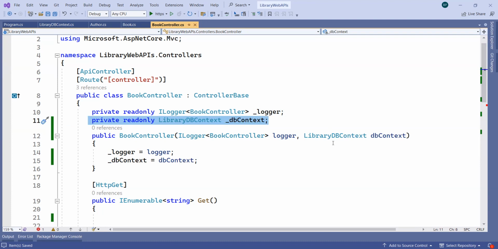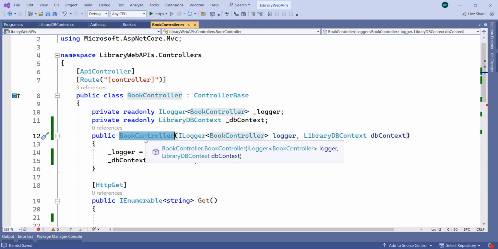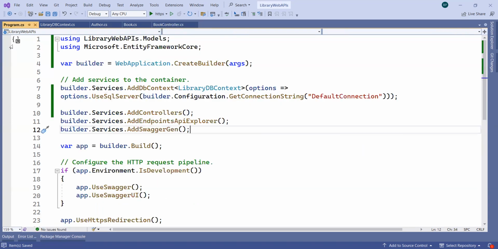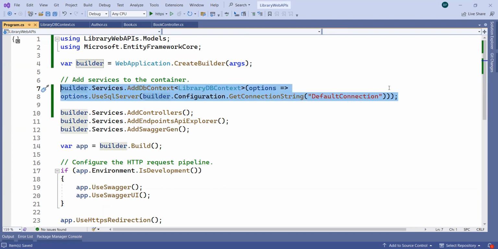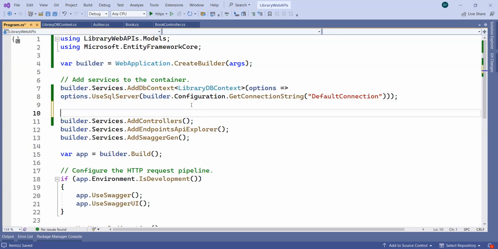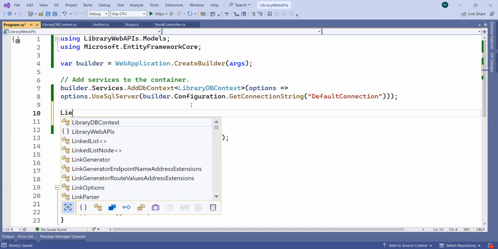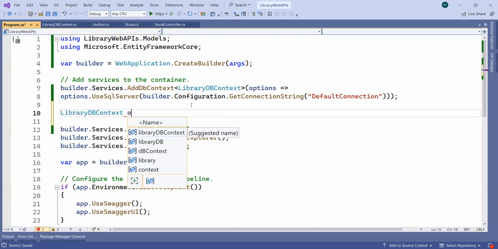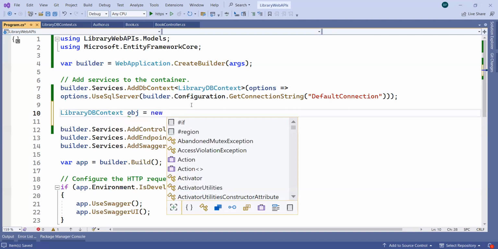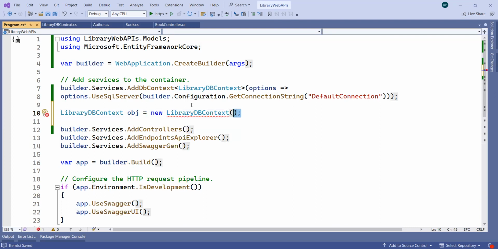Now the question is how will you get an object of this DbContext class inside the constructor of this class? You will get it because of this registration. In the program.cs file, we have registered the dependency of that class. That's why in any class, any controller, any service class, any repository class, if you want an object of this class, you don't have to use the new keyword. As you know, in C#, we used to create the object like this: DbContext obj is equal to new DbContext. This is how we can create the object.